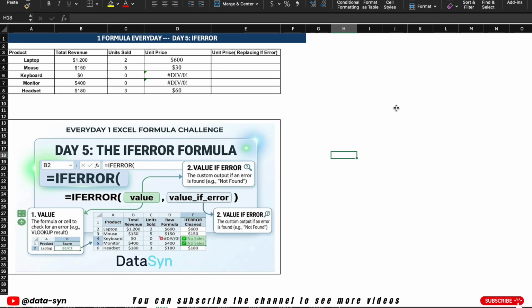Today's formula is the IFERROR formula. The IFERROR formula is a super useful tool in Excel that allows you to clean up a spreadsheet by replacing the ugly error messages like #DIV/0!, #N/A, and #VALUE! with a custom message or value that you define. In other words, you are essentially teaching Excel this: try to run this calculation, but if the result is an error, display the clean output instead.